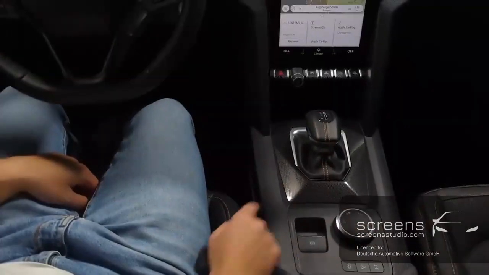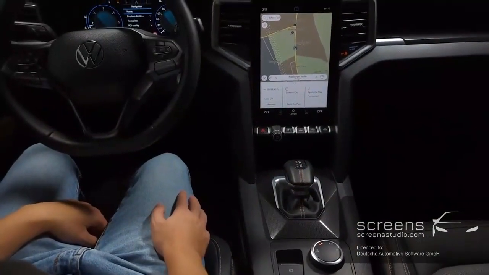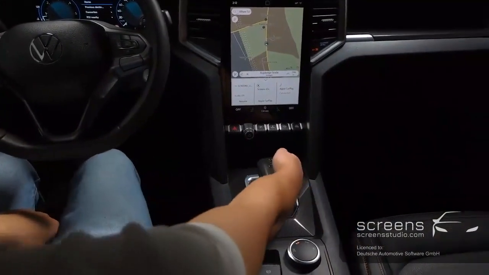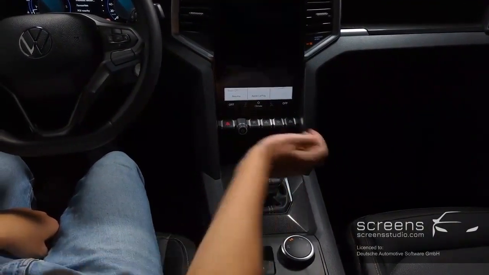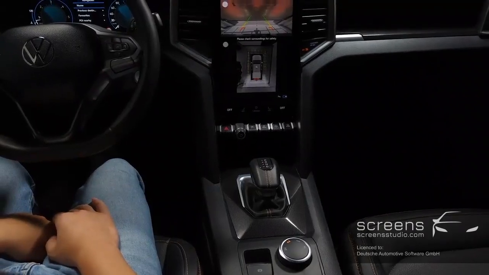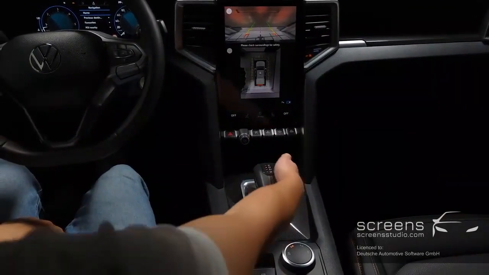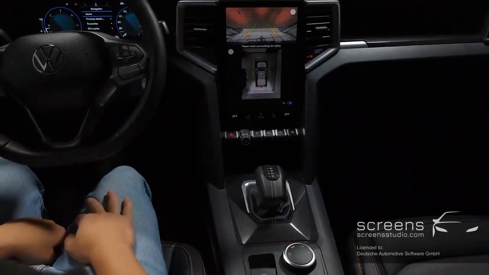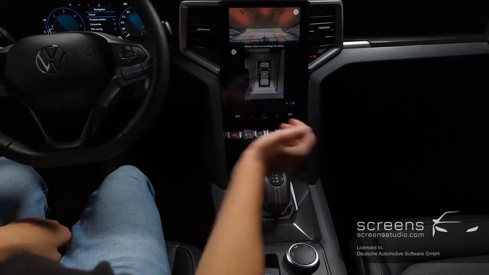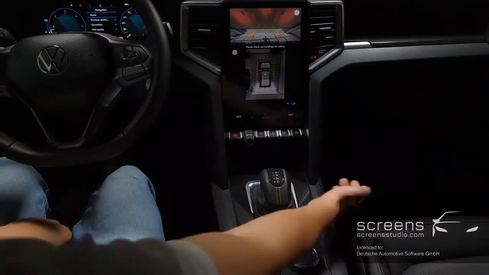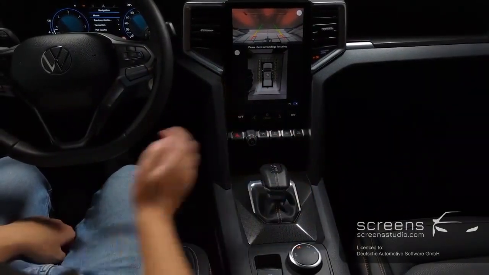Next up is our gear shift. Click the button in front and then pull it towards us. Reverse first. Neutral. Drive. And back to park.